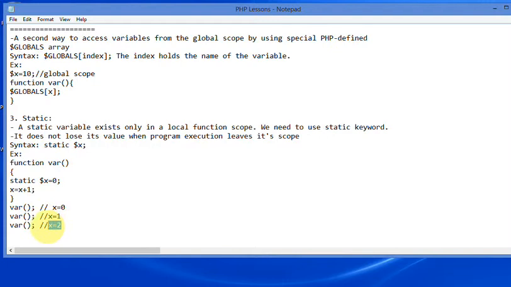X became 2 here. If I call again a fourth time, then x holds 3. That is nothing but x becomes 2 plus 1, 3. This is the usage of static. Suppose I don't have static here, if I remove static here, then on every call x becomes 0 only. It doesn't increment or hold the previous value. So that is the use of static. We'll see examples for each and every scope one by one.